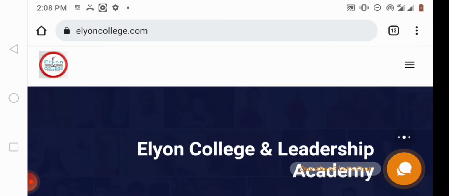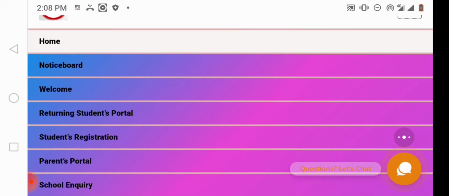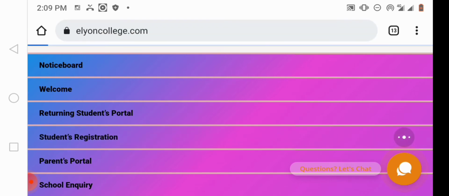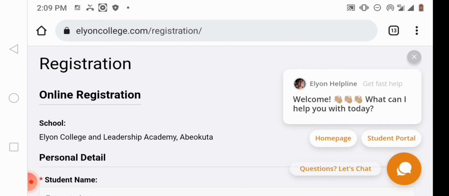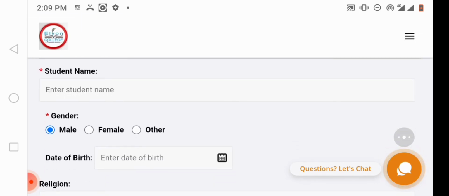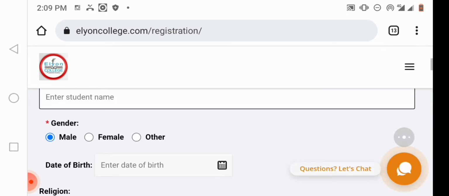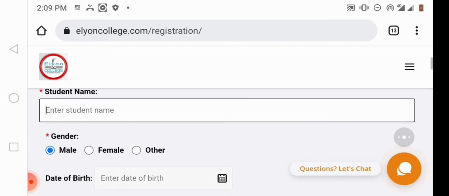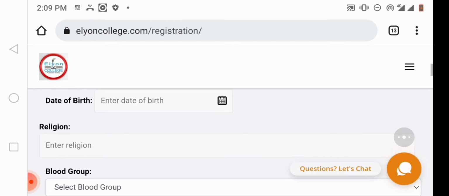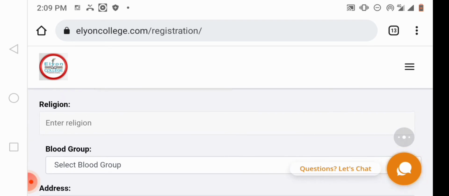Now, on the right top corner here, click on menu, then scroll down to where you have students registration. Click on it. Then the form is here. I want to close this chat. Okay, so I'll enter the details of my ward here. All these details have to do with the name, the gender, the date of birth, religion. Let me just pause the video and enter these details before I do more explanation.